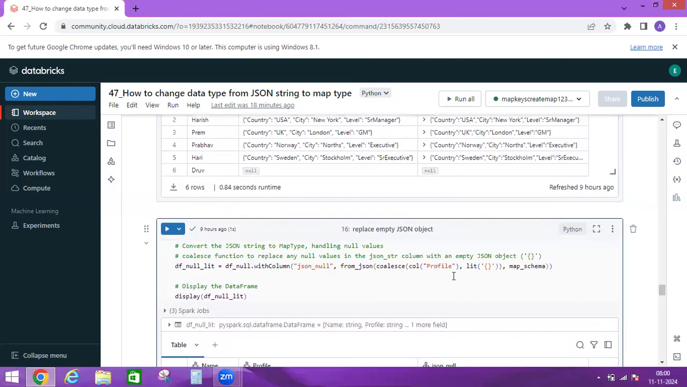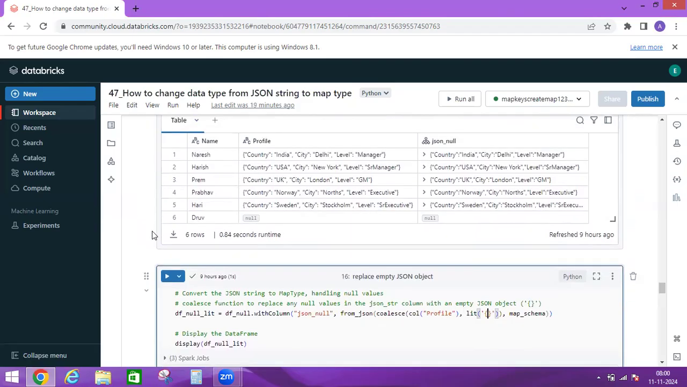Here I've given an empty map, and if you want to generate some other text value or you have some other input, you can enter it here instead of this empty map. So this is how you can handle null values.